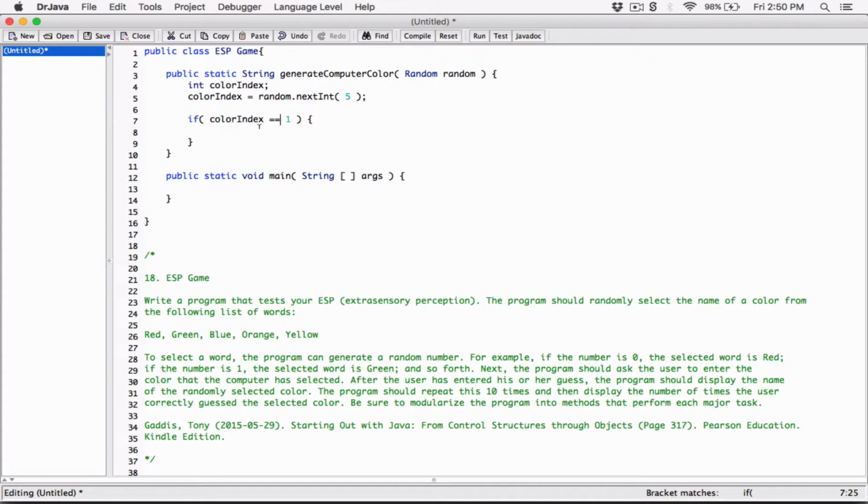Now this is what I want. If color index is equal to 1, then I want to say that the computer selected red, right? So I'm generating a random number, and based on what the random number is, I want to match each of the numbers to each of these colors. If that number is 1, then red was selected. If that number is 2, then blue was selected, because this is going to be 0, 1, 2.